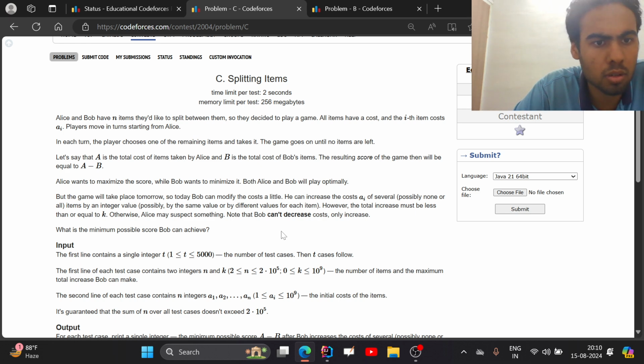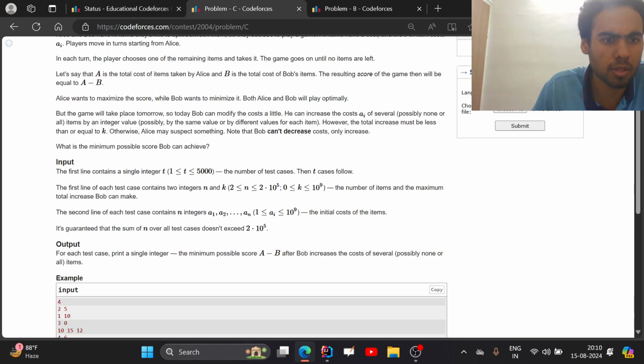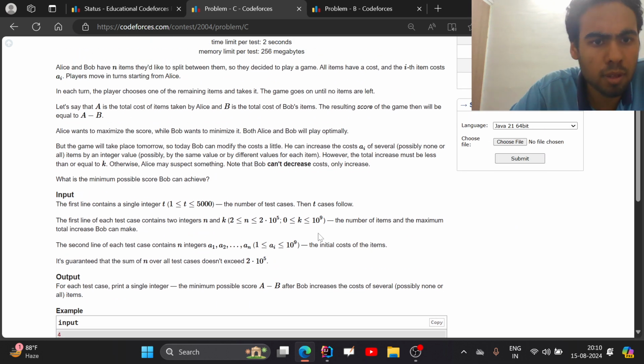Let's say A is the total cost of the items taken by Alice and B is the total cost of the items taken by Bob. The resulting score of the game will be A minus B. Alice wants to maximize the score, whereas Bob wants to minimize the score. Both Alice and Bob will play optimally, but the game will take place tomorrow.